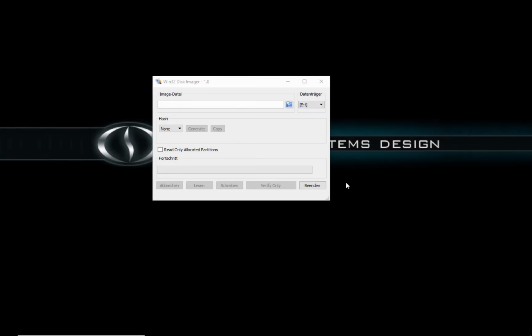To create a backup image on a Windows machine, you would download Win32 Disk Imager and then open it up. And over here on the right, my operating system is in German, but this will probably say disk or something like that. And you just select the disk that you're dealing with.